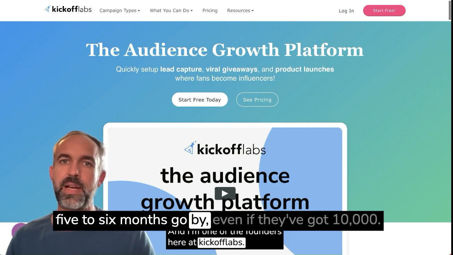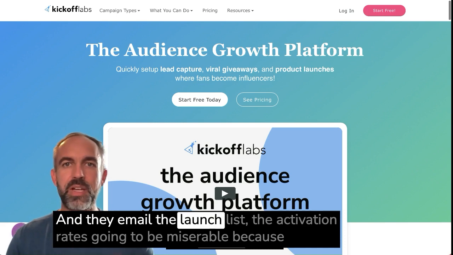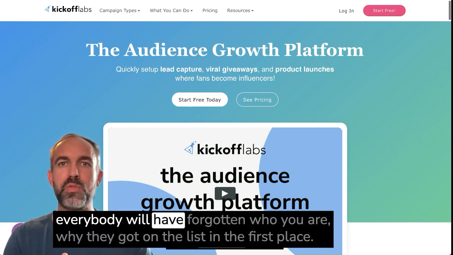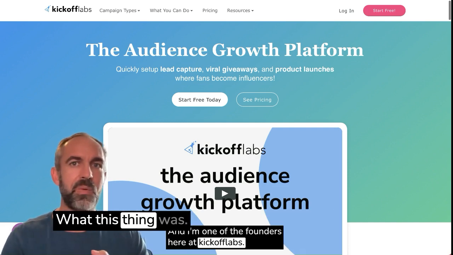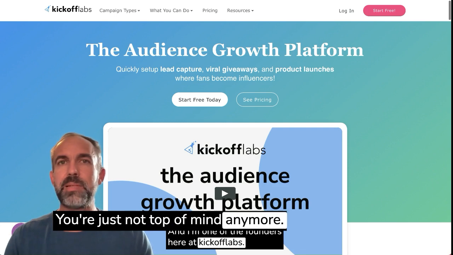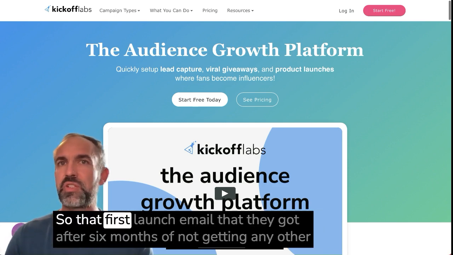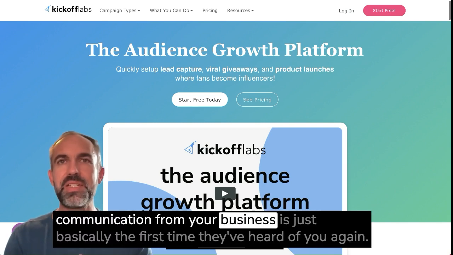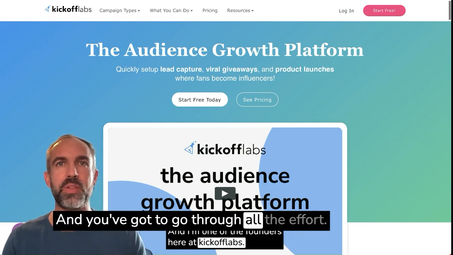5 to 6 months go by, even if they've got 10,000 people on that launch list and they email the launch list, the activation rate is going to be miserable because everybody will have forgotten who you are, why they got on the list in the first place, what this thing was. You're just not top of mind anymore. You've got to basically imagine you've started the engagement process again. So that first launch email that they got after 6 months of not getting any other communication from your business is just basically the first time they've heard of you again. And you've got to go through all the effort.